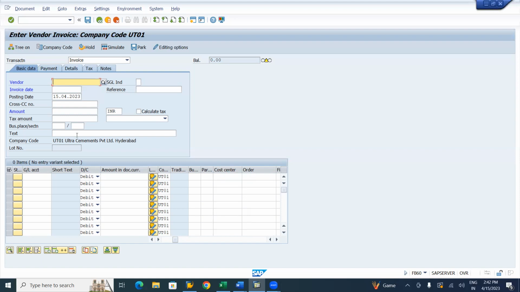So any entry screen field we can control as mandatory, or optional, or suppressed. Suppressed in the sense, you can see here, this is grayed out. If this is not required for me, like short text or trading partner, we don't require this. This is called suppressed. So we can control in three different ways.